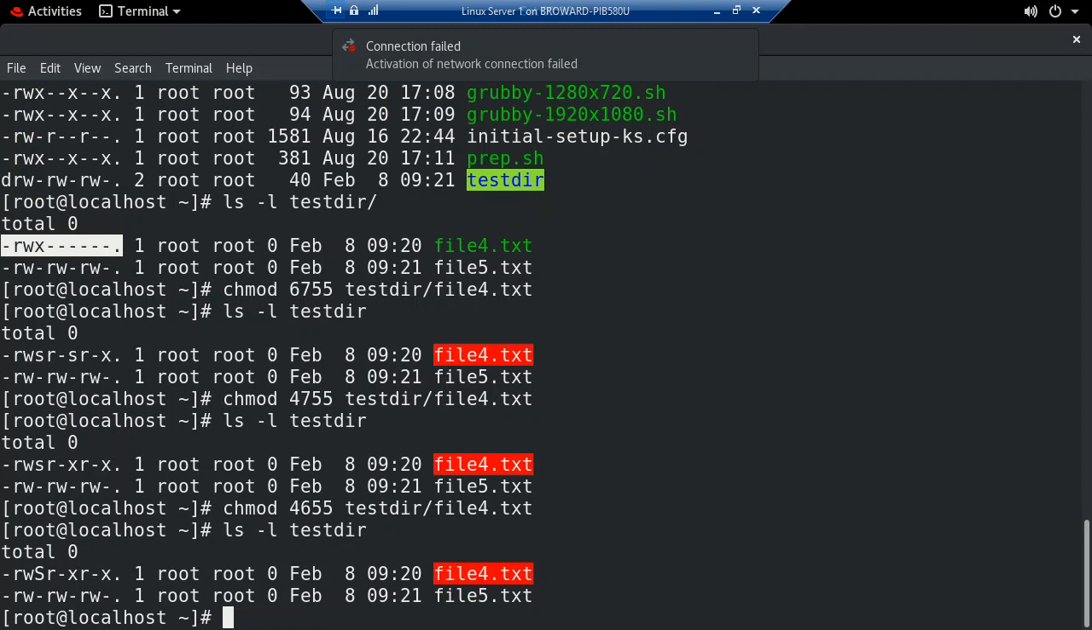Read, write, dash, read, little s, read, execute. They're both on, because both this and this are turned on. These are linked together by the S. So let's do that. That is 2. Okay.